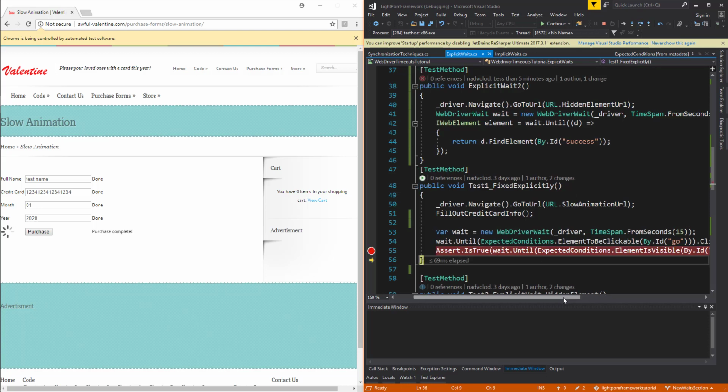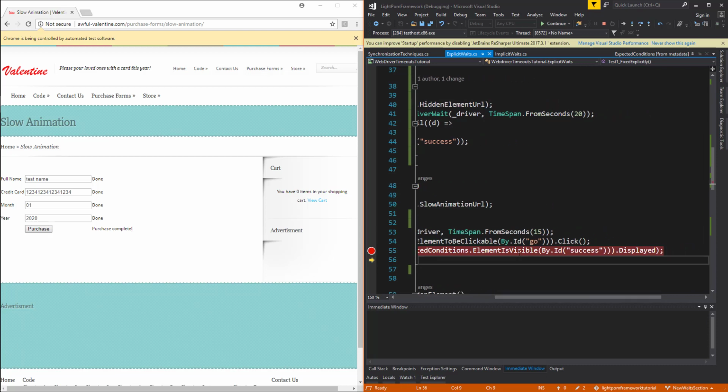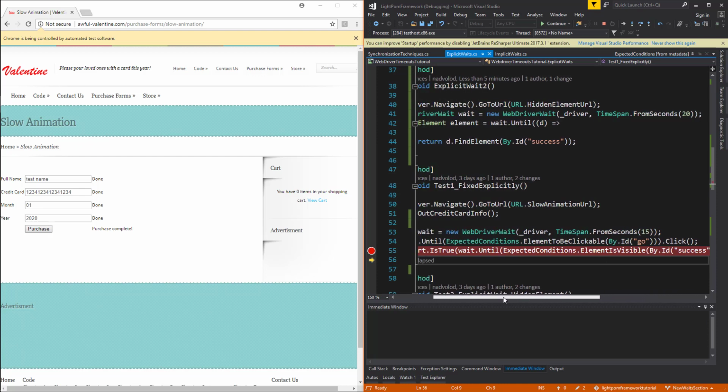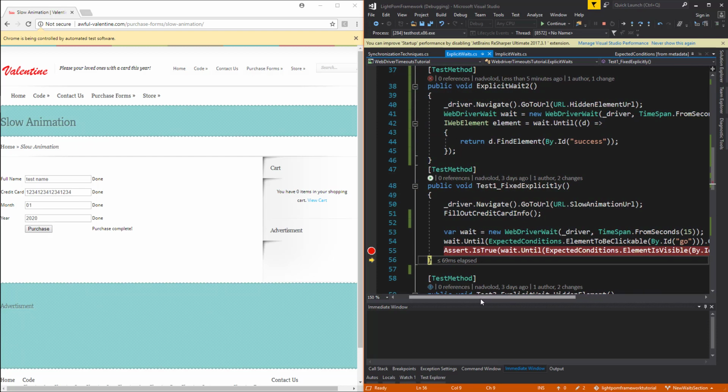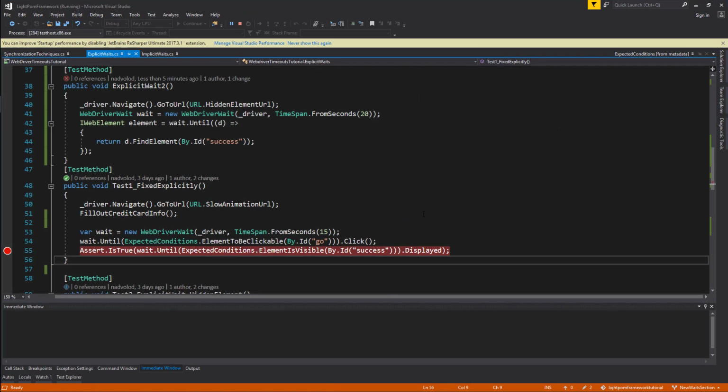Why does it pass? Well, because our success element is visible, right? At the point when I checked it, the purchase was visible, but the whole string purchase complete with the exclamation point was not loaded yet. However, this condition was true and the element was displayed, so technically it passed, but we still didn't wait for the element to finish loading. So let me just finish up running the test so that it kills the browsers.